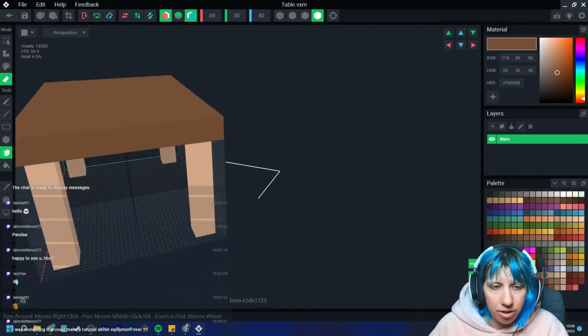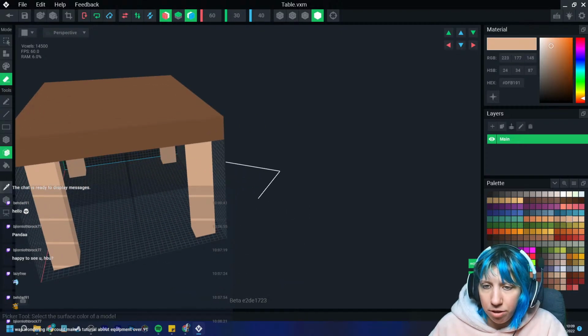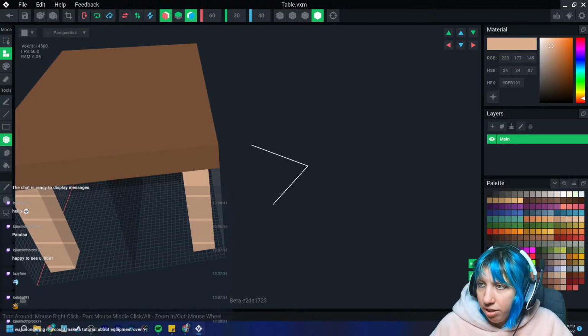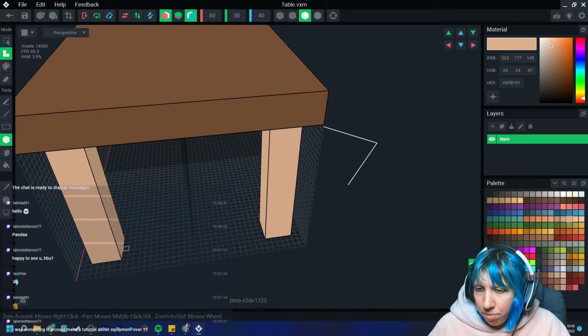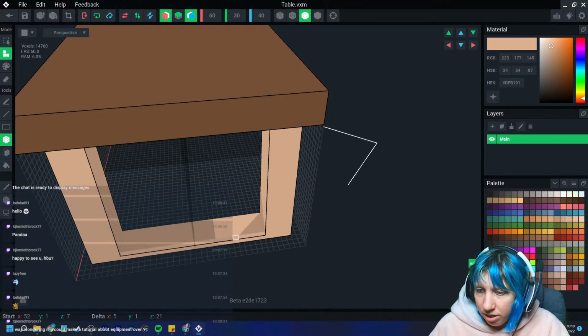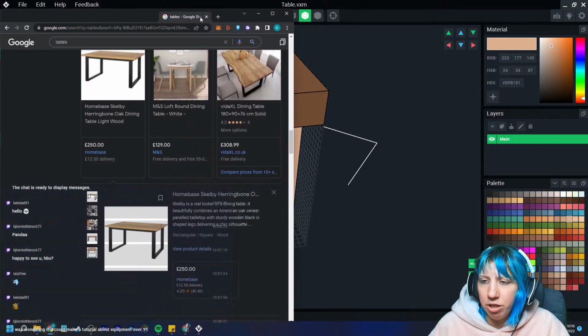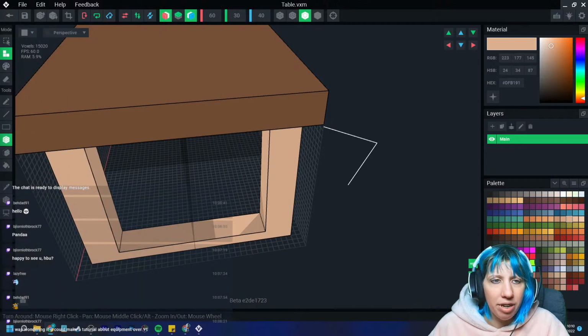Alright, and I'm going to go down a little bit different. Oh, hello. Delete. The one that I'm seeing that looks like this, I'll show you a quick picture. So I'm doing it based off of this style, kind of, but with cream legs.